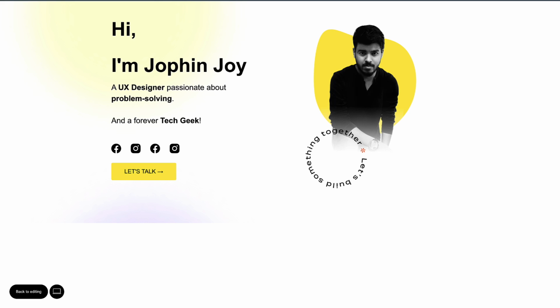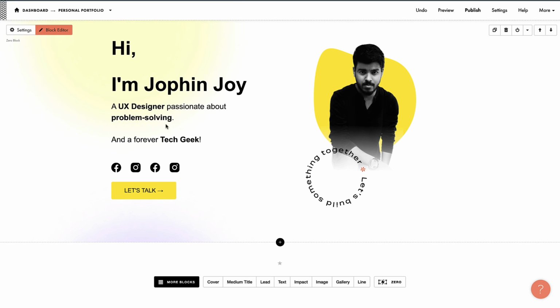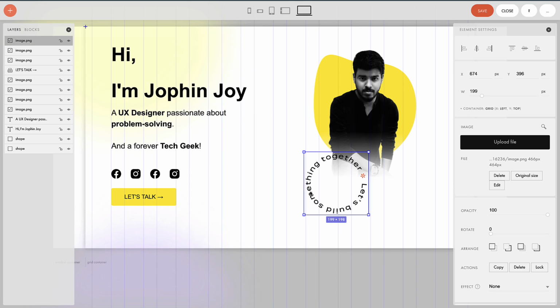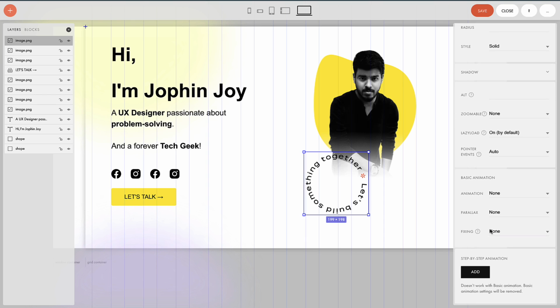And we are left with the animation part as well, right? So we want these tiny animations, which also makes it look good. So what I'll do is let's try to go back to the block editor, click on this object, and if you scroll down, you can add basic animations right here like parallax and everything.